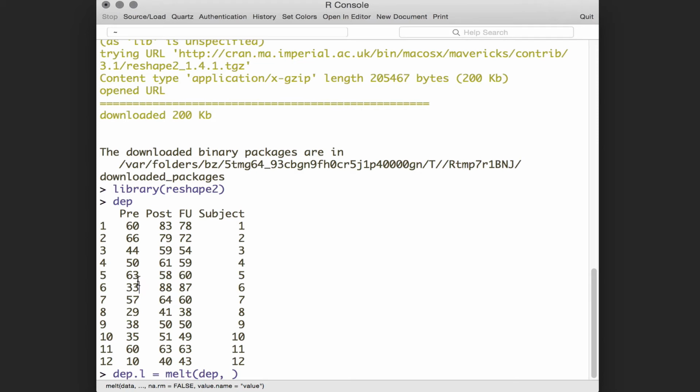What we do need to explicitly tell it is what are the dependent variables that you want to make into separate rows, and we do that with this measure.vars function. So measured variables, I'm going to tell it that our measured variables are called pre, post, and follow up.